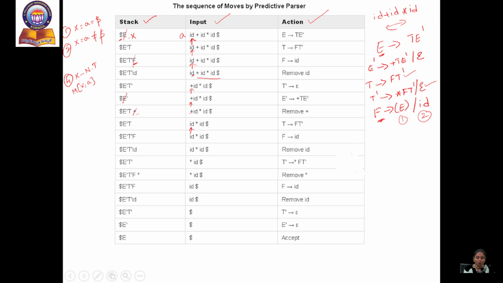So taking the production of T, T derives F T'. So T is popped from the stack, and its production is written in reverse order into the stack. Again checking F with id, not equal, so considering the F production, and this F is popped and in the place of F, its production is written. Now id and id are both equal, so removing id, and we are left with into id dollar, carried to the next step.